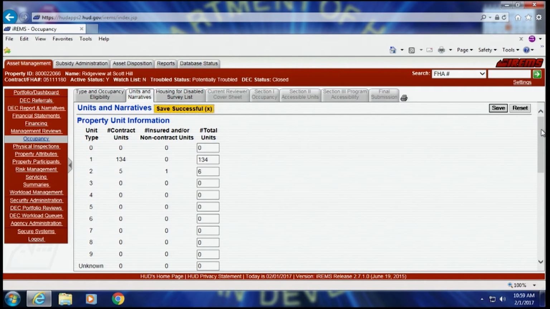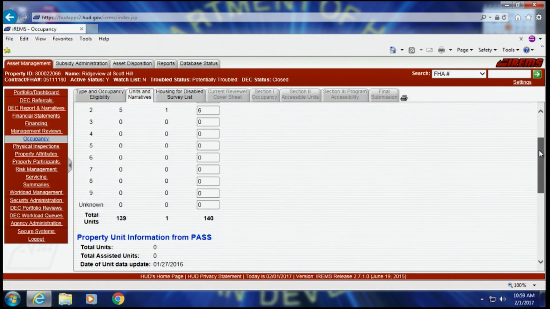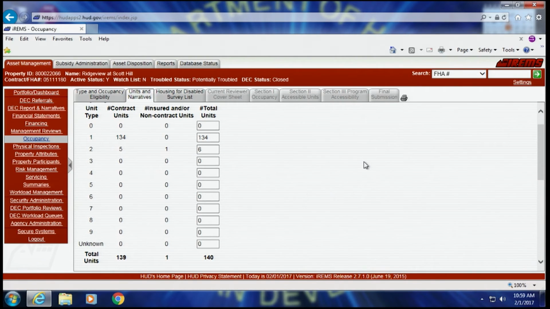So this is just a helpful hint because we have seen many times where there have been negative numbers where someone will say, oh no, the property only has 138 assisted units. And remember the disclaimer that popped up earlier when I went to change the units? Unit changes for HAP contracts must be changed in tracks. Let me say that again. Unit changes for number of units or unit types must be changed in tracks.